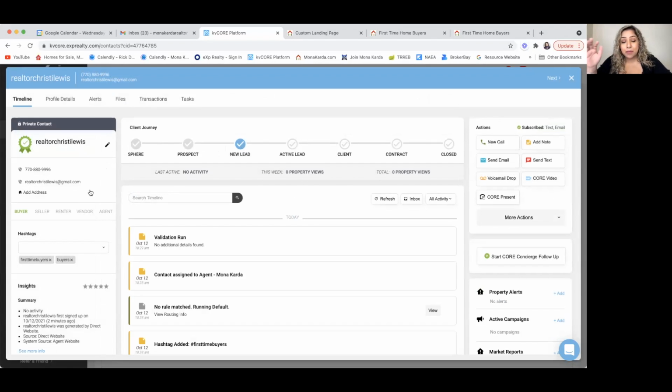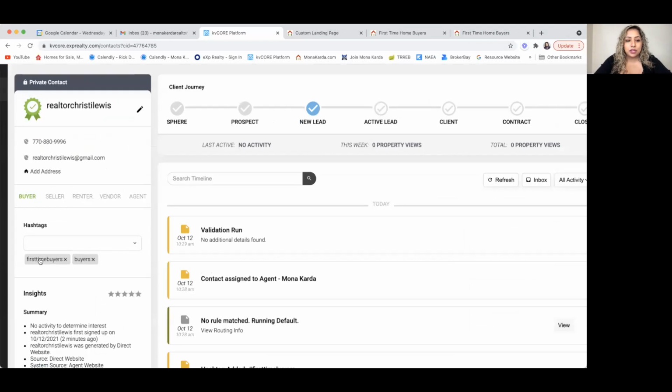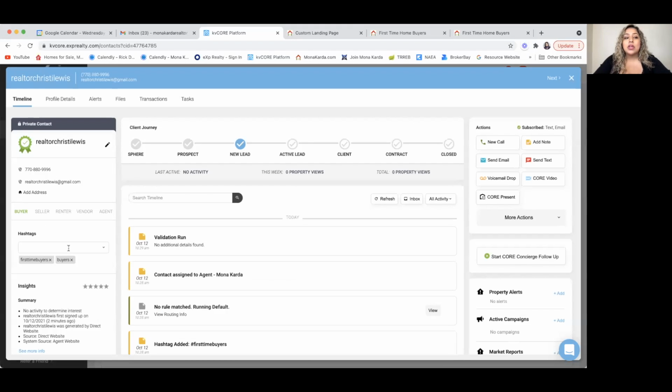Now, it doesn't pick up on the first and last name. It literally picks up the email address. So when you do connect with them, you need to ask them for their name. Hi, can I have your first name, last name, or however you want to say it. And I can see over here that it's first-time home buyers and it's buyers. So the hashtags came in, which is the most important thing because now you have already categorized this lead. If you've got 20, 30 leads, you don't want to go through each and every one of them. That's really important. I just picked that as the hashtags for me because I don't have a lot of leads that are categorized.